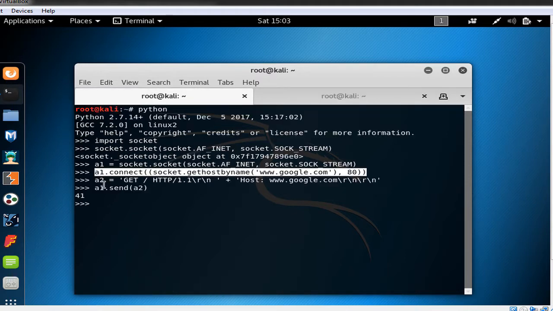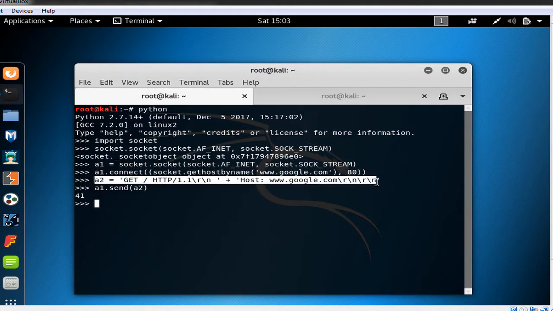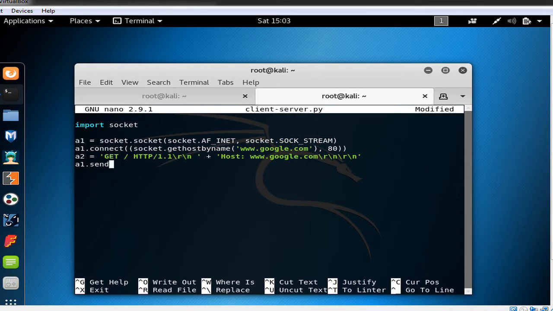After the connection we would create an expression with the exact format for HTTP, and then we send it. We say a1.send and then we put the A2 in here. Now we want to create a loop to receive the corresponding response. If we say A1, which is the name of our socket, and the receive method, which, like send is for sending data, receive is for receiving data, we could provide, for example, 1024 bytes to tell it that we could receive up to this amount of data.